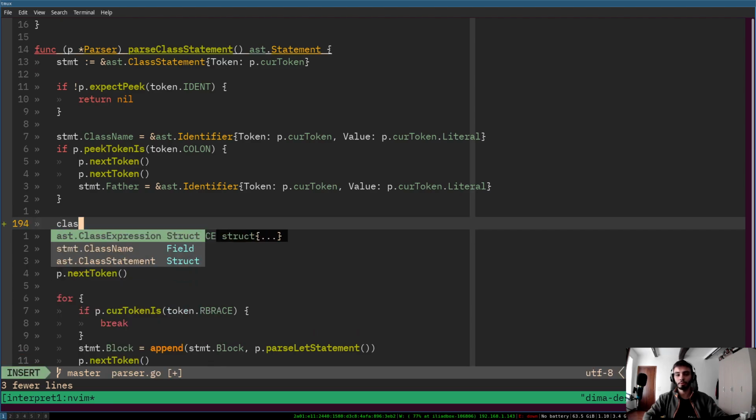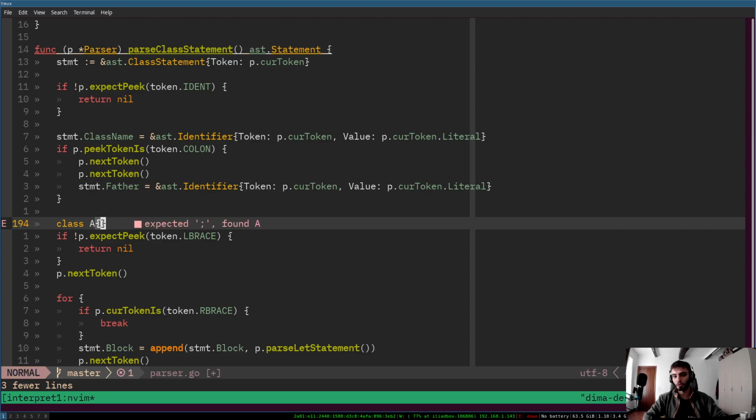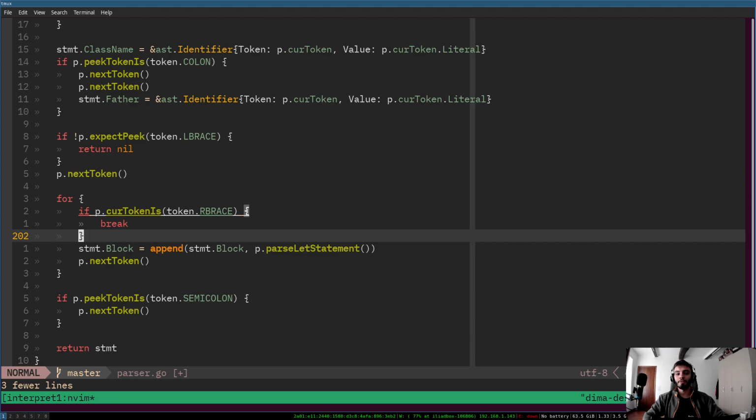Now afterwards, again, class A has to be followed by a left brace. We cannot go ahead if it's not a left brace. And finally, you're going to loop through everything that there is inside the class and parse those statements.